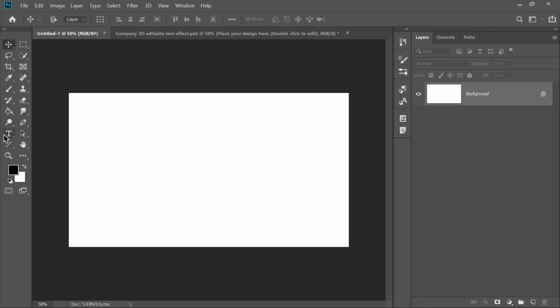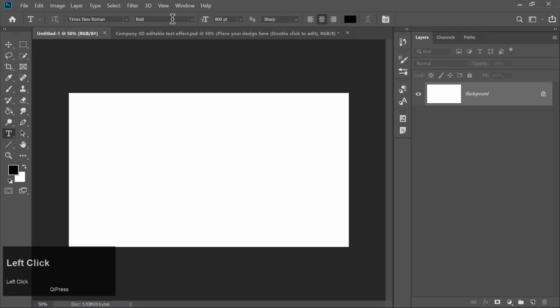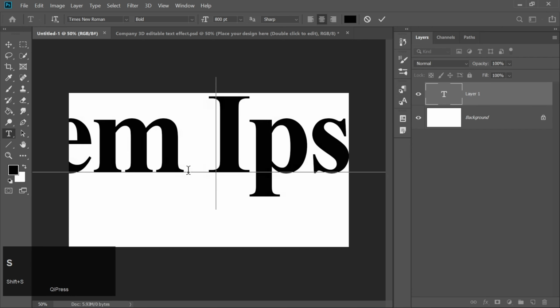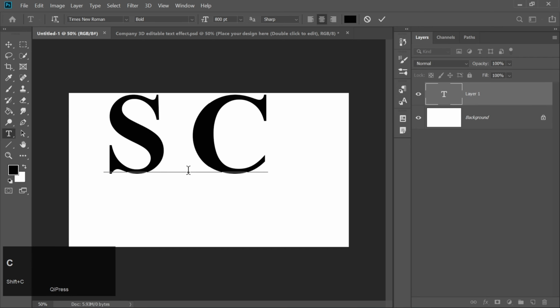Now select the Type tool and choose the font Times New Roman Bold. This font gives a classic and elegant look, which works perfectly for luxury logos. Type two letters, S and C.